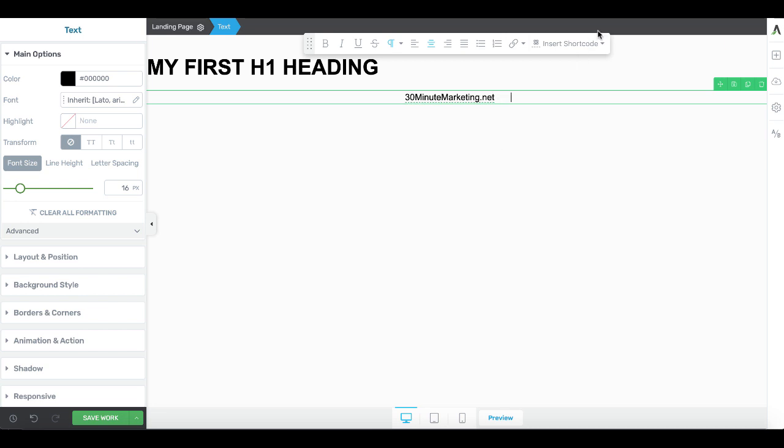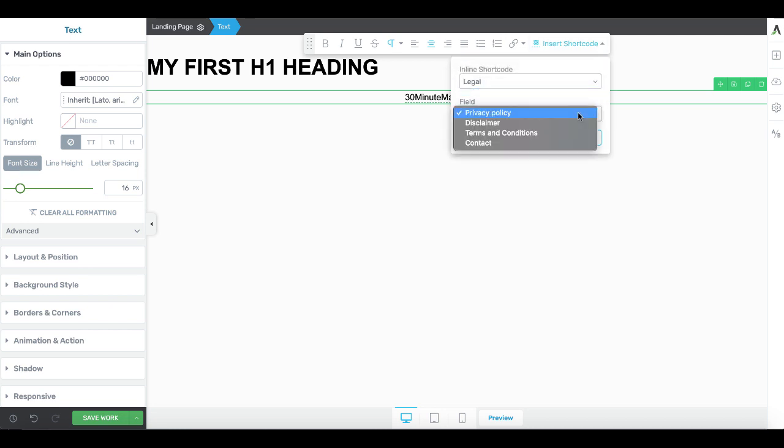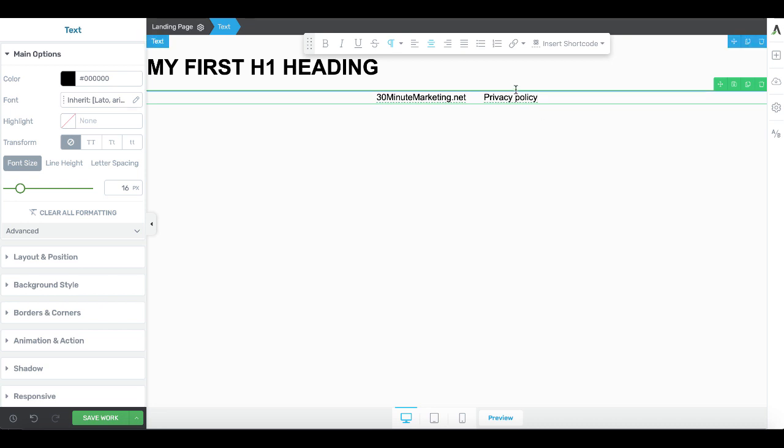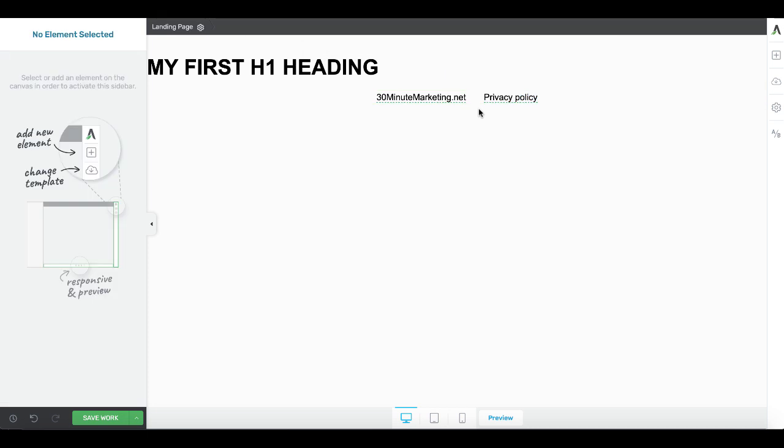If you were to put a couple spaces and you were to insert legal right here, and we'll go with privacy policy, you can see that the privacy policy is right there and it's ready to go. And that's really all there is to this. It's not any more complicated than that.